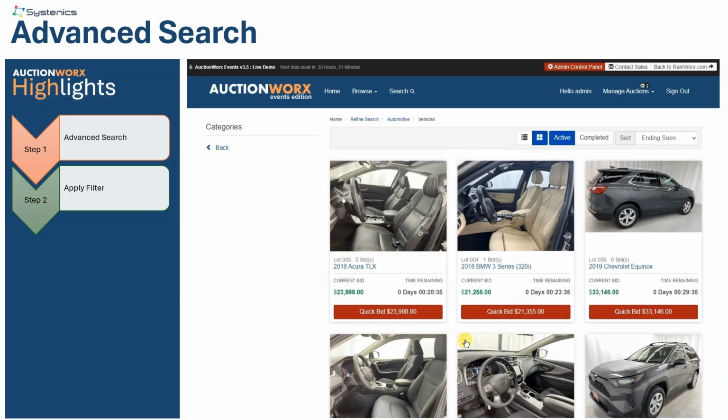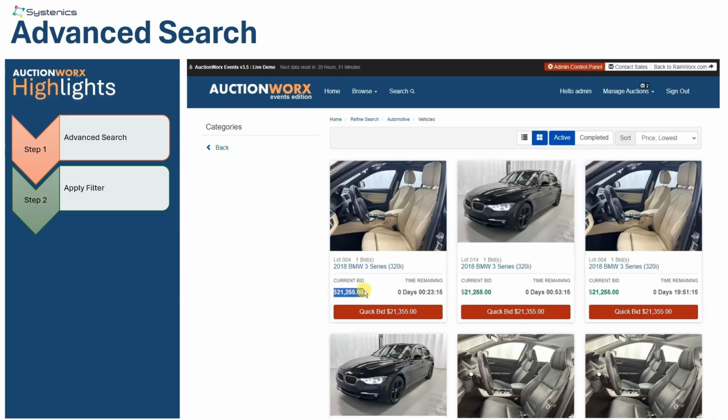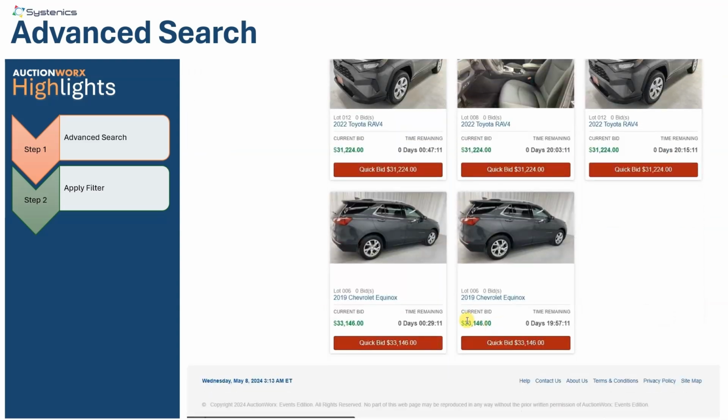Here we have filtered data as per the selected filter options. Here we can see the selected category option. Here we can see the active button is selected by default. In the sort option, let's select price low to check the price bracket. Here we can see the 20,000 to 35,000 range.